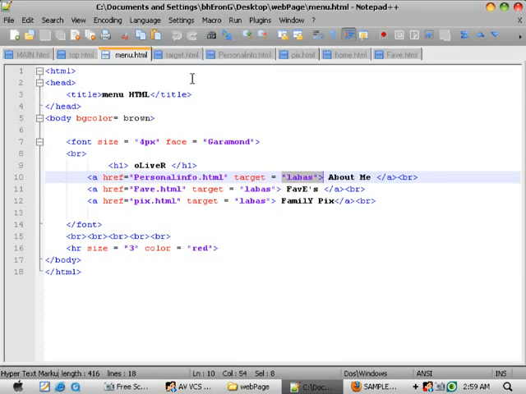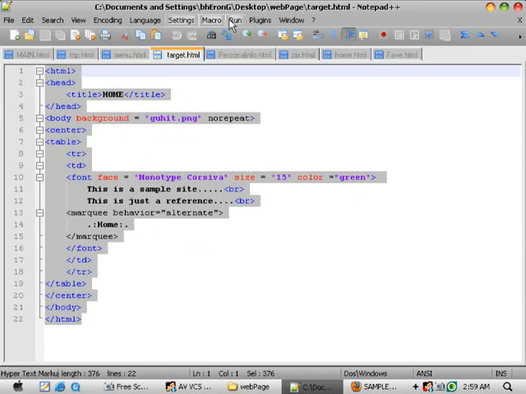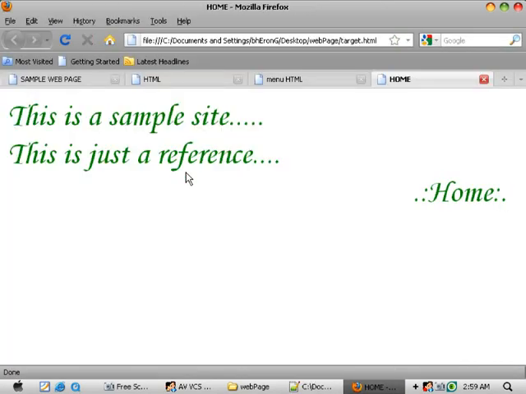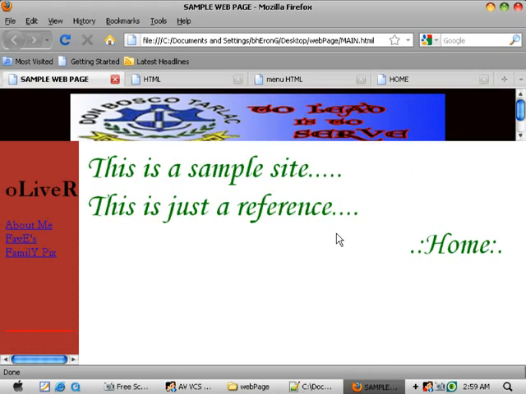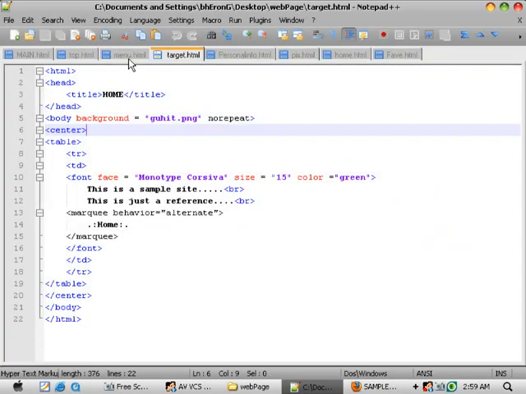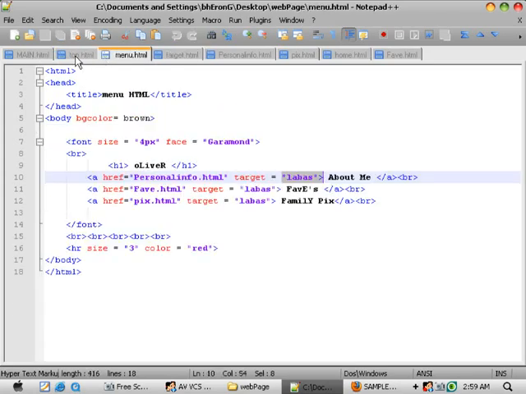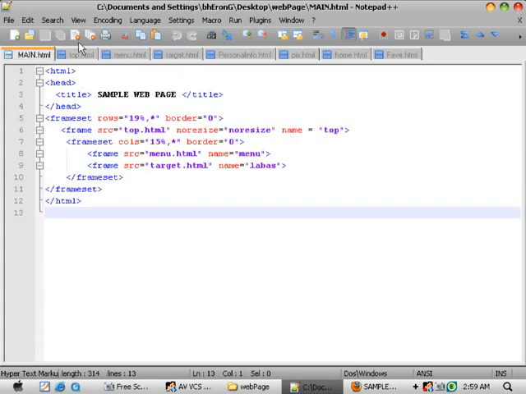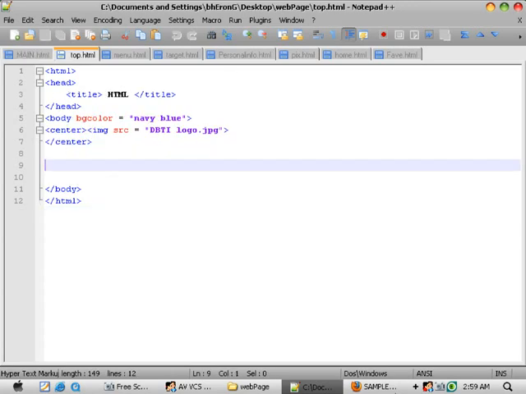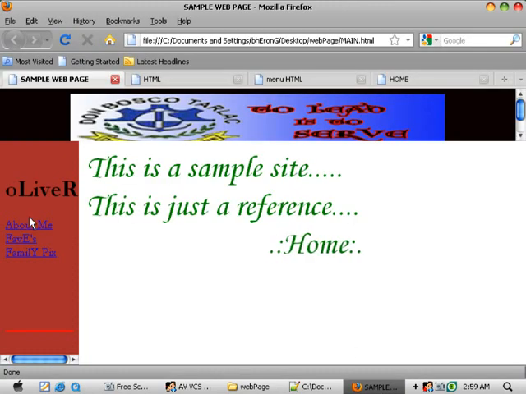The next, the target. Okay, that's it, the target. As you can see, that is the target. Now after that, these are the 3 frames that compose the main HTML. Now next, let's move forward to our links here.